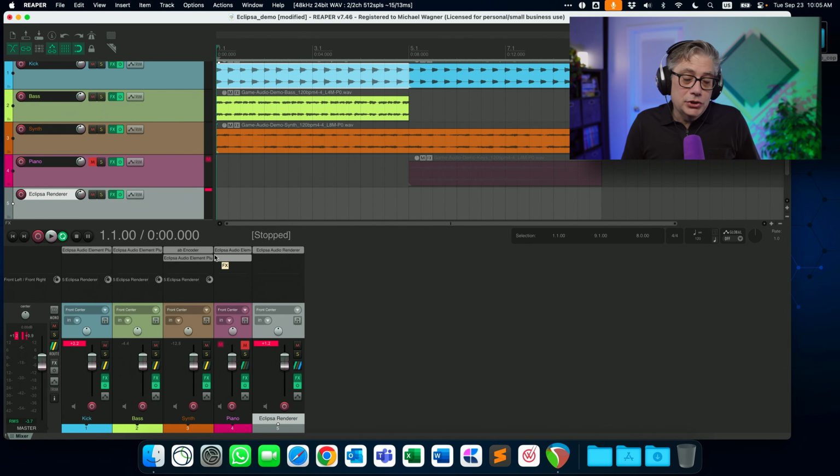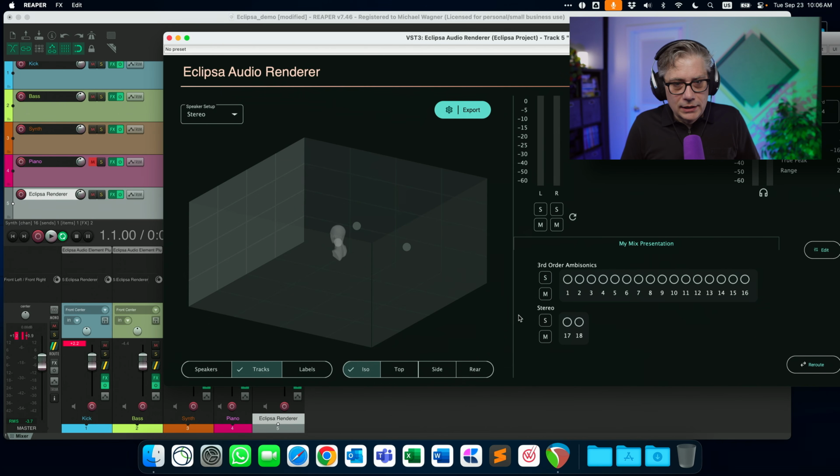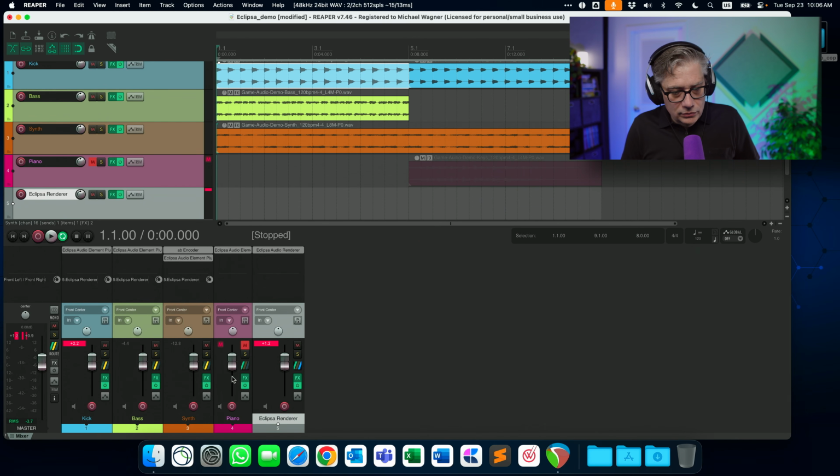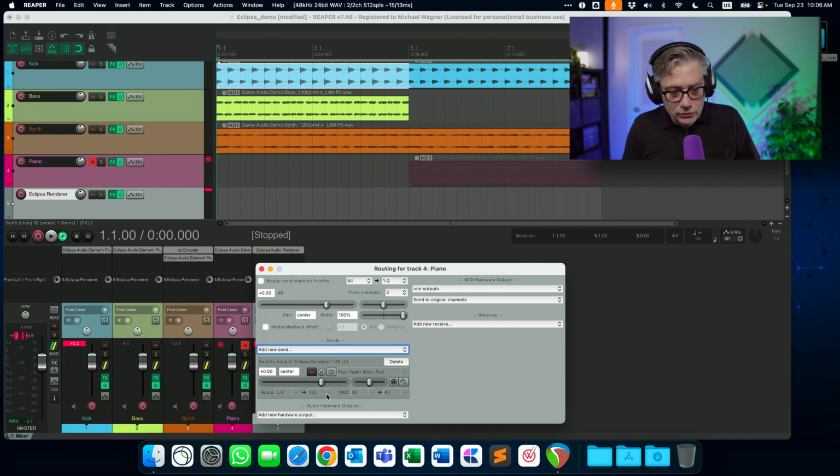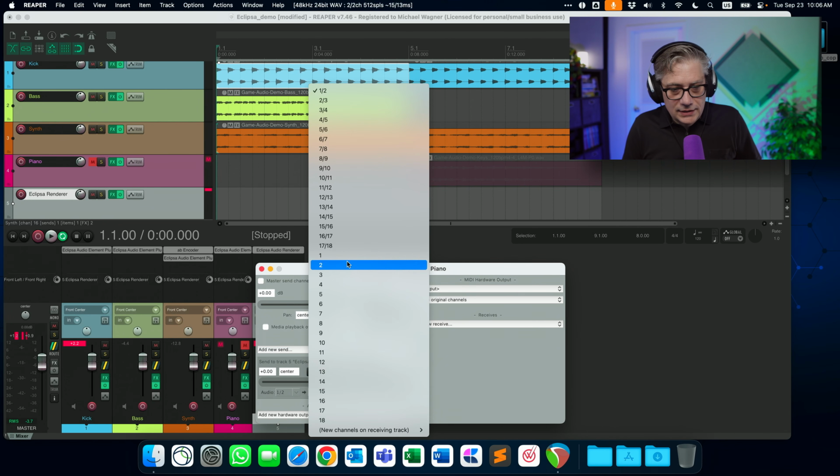And then we just need to make sure that the routing is correct. And if you remember correctly, the Eclipse Audio renderer is expecting this stereo signal coming in at channels 17 and 18. So the first thing that we need to do, in the routing section, is disable the master send, and then we're going to add a new send. We're going to send that into the Eclipse Audio renderer plugin. So the audio, those are the first two channels, is going to be sent into 17 and 18.